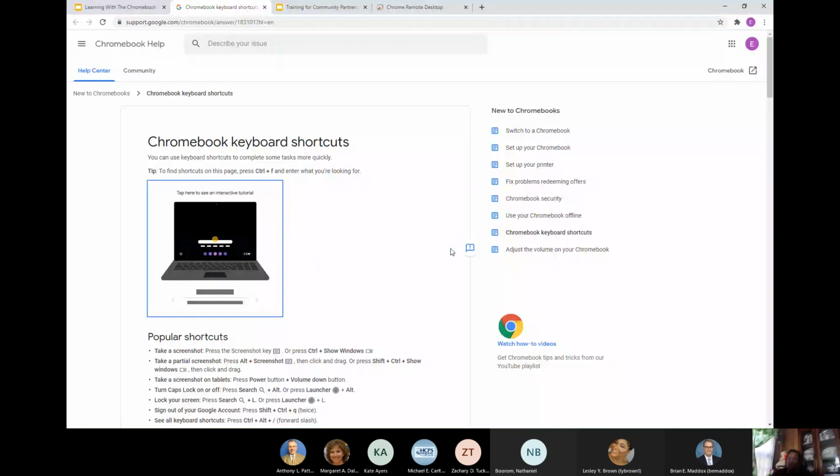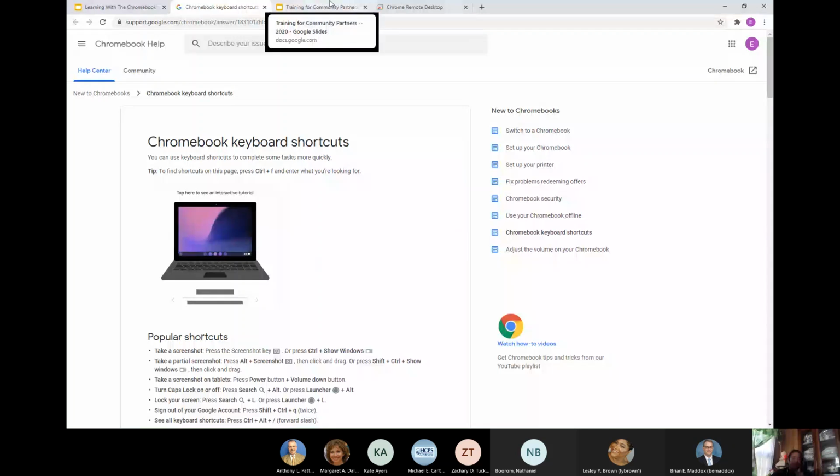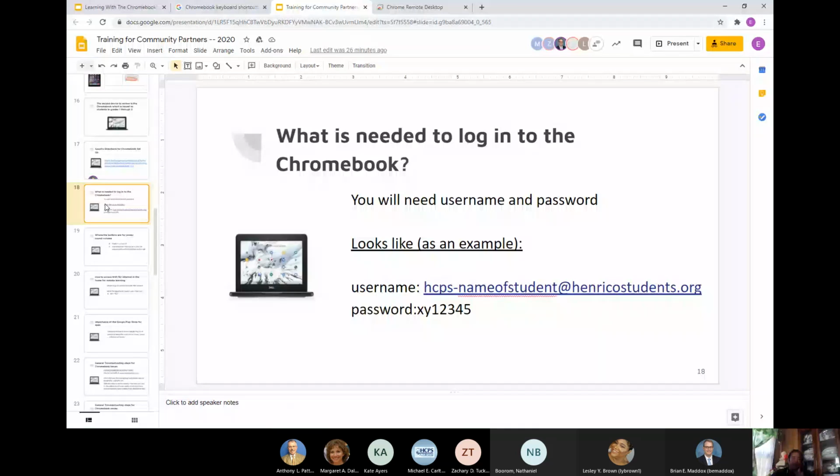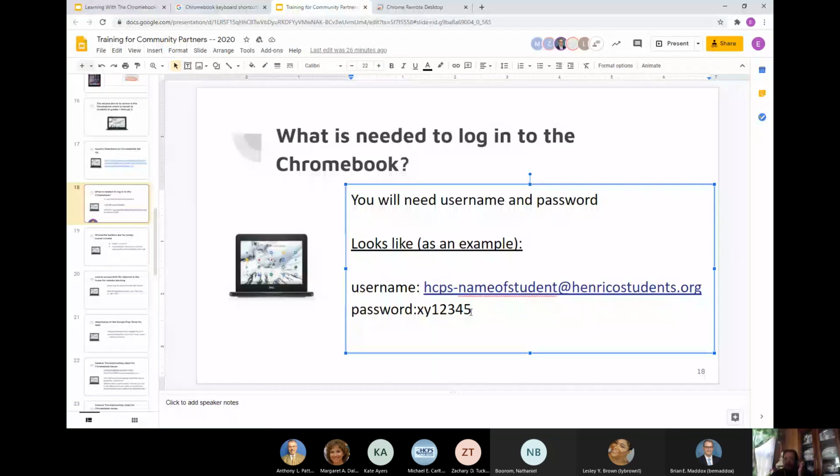But let's see here. Okay, logging into your Chromebook, same thing with the iPad. The student will have to type in @henricostudents.org at the end of their username and type in their password. Now, when they're first logging into their Chromebook, they're going to have to type in their username twice, once for the Chromebook and then once for the Windows authentication. And again, both times they'll have to type in @henricostudents.org and then their password.